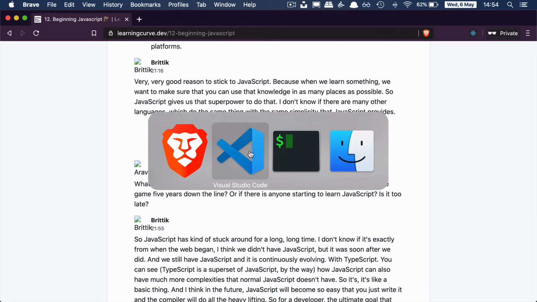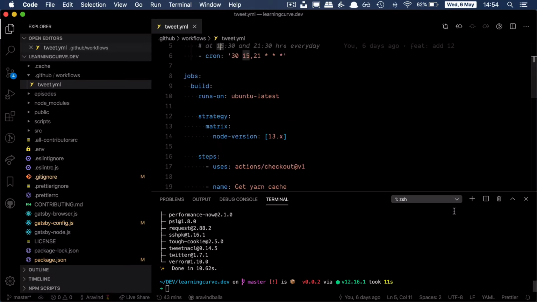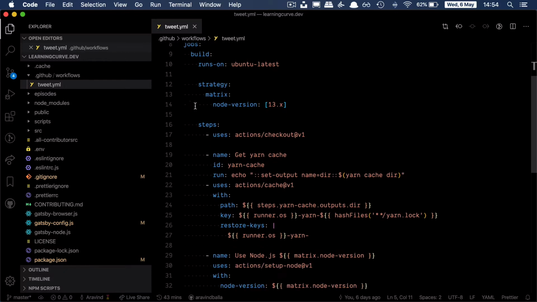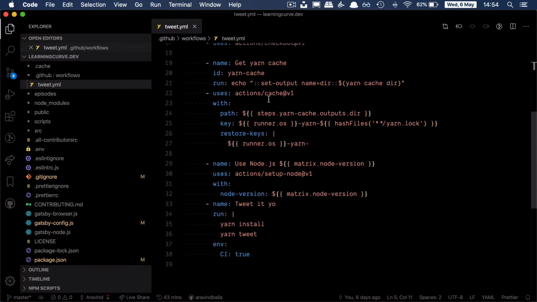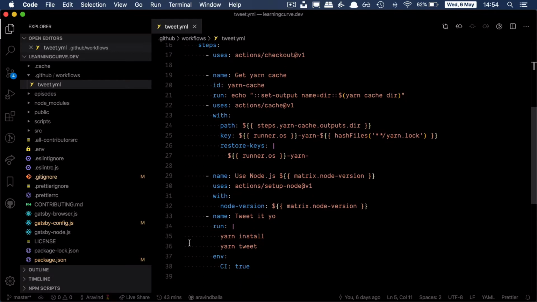For that, I already figured out how to run a GitHub action on a schedule. I have a cron expression which says this will run at 15:30, which is 3:30 p.m., and at 9:30 p.m. every day. So this will actually set up yarn install and then run a command called yarn tweet.